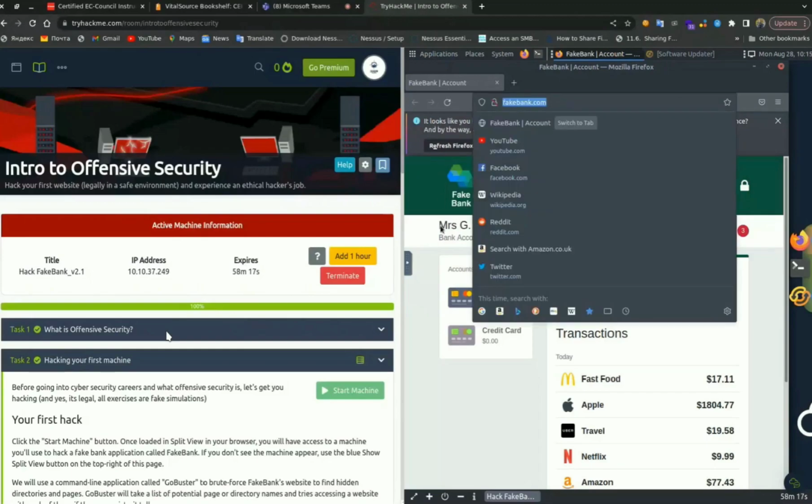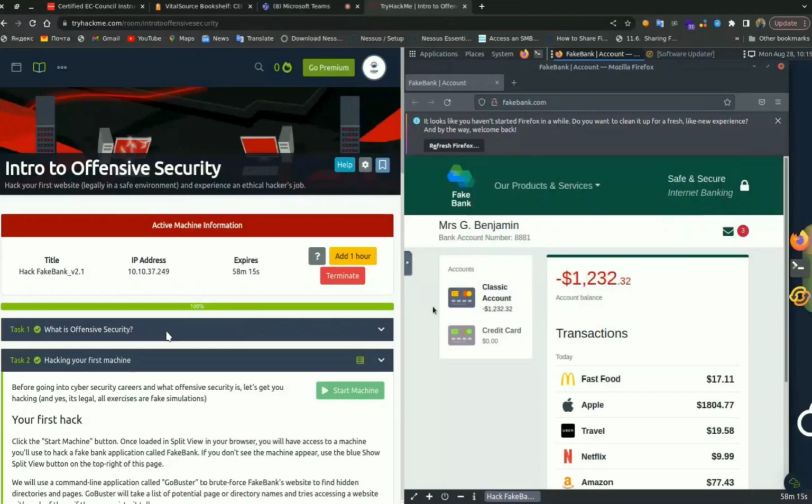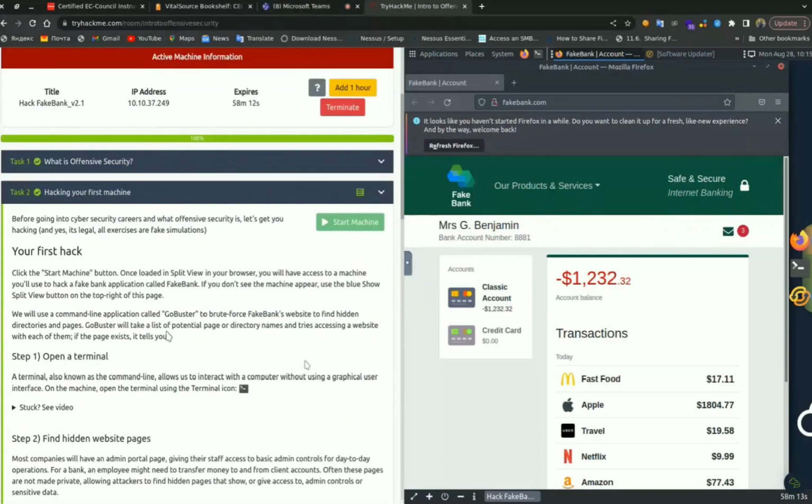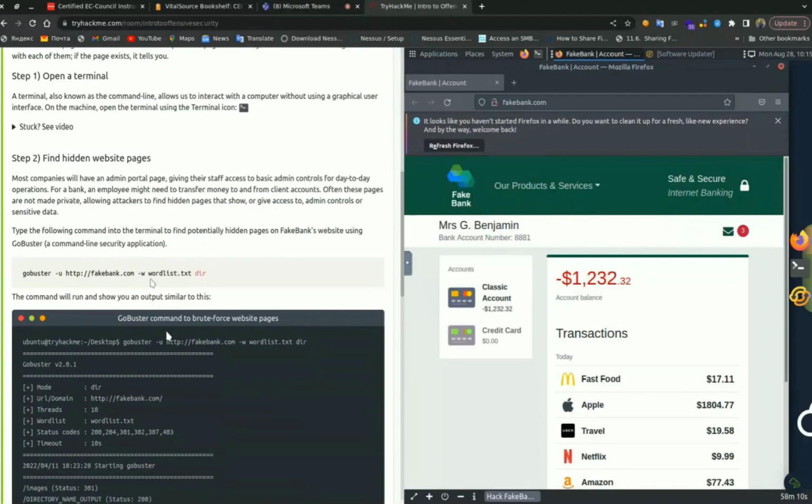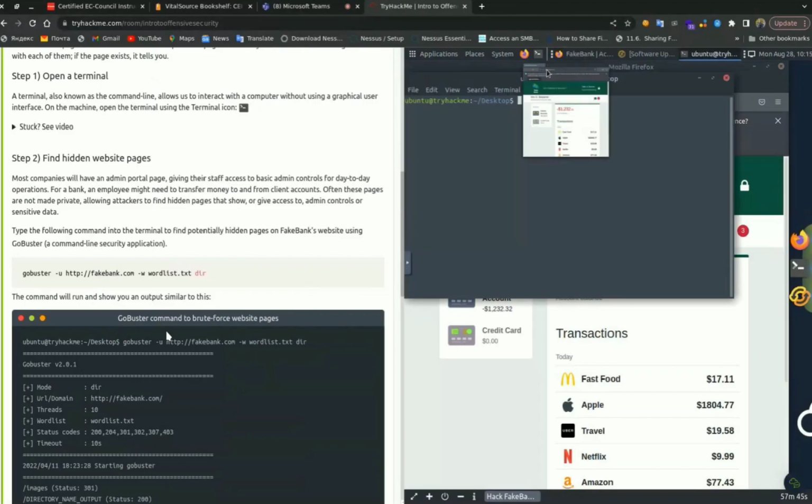Now in fakebank.com, what we are doing is finding the directories. This is the command you can use, the same command we already used. Now you can see the wordlist.txt on the desktop. That's why they directly put wordlist.txt. But in our case, we don't have wordlist.txt on the desktop. We have to go to /usr/share/dirbuster/wordlists. But this is a lab machine, that's why the wordlist is placed on the desktop.